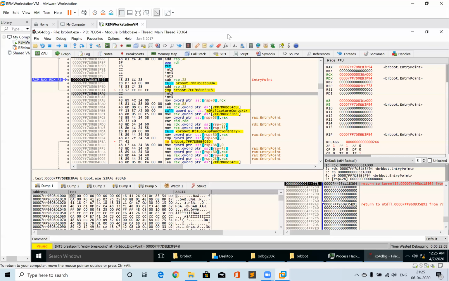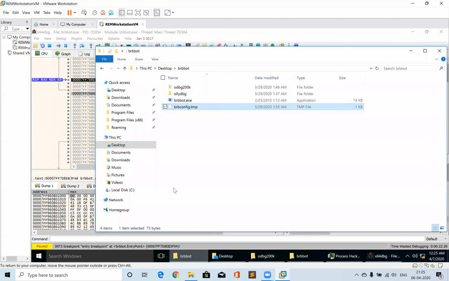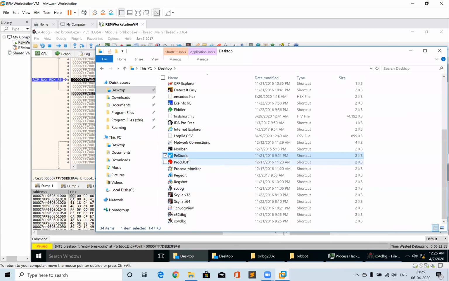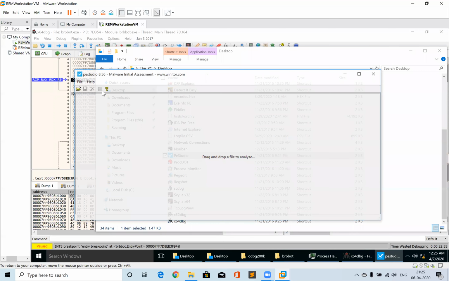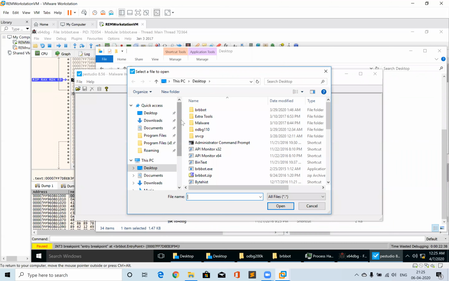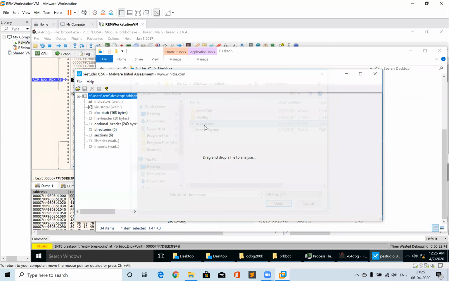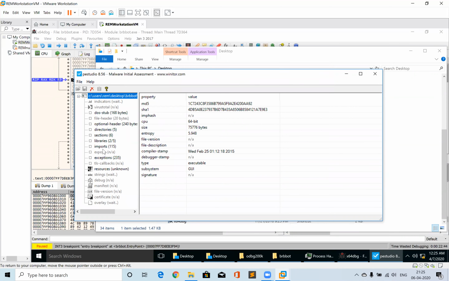Okay, so let's see what functions this x64 debugger is using. As you may recall, I'll showcase that if I go to PEStudio and load brbot.exe, and let's see the imports table.